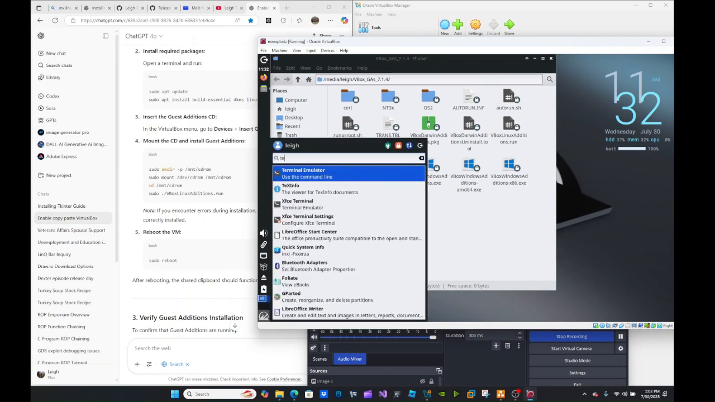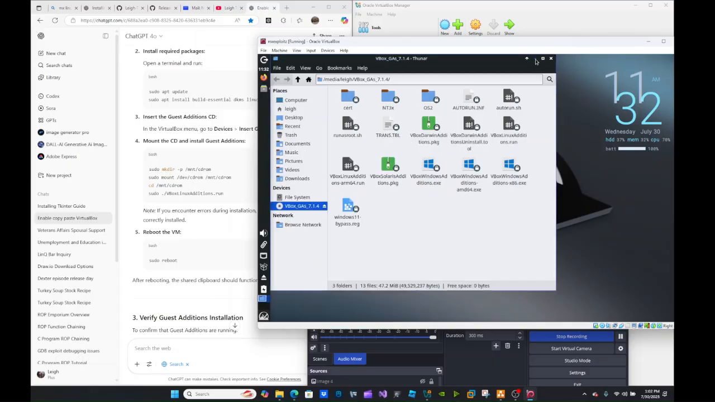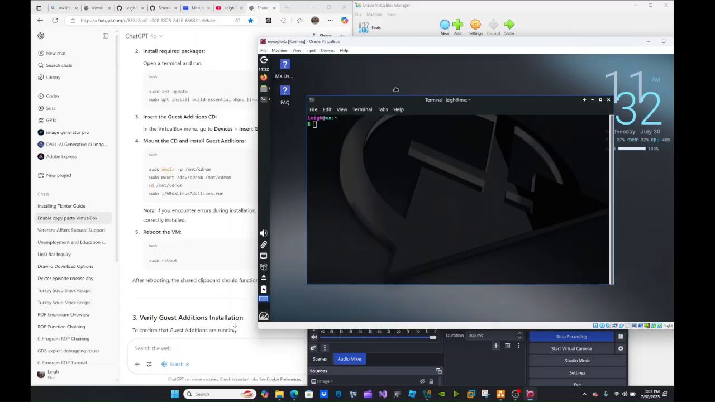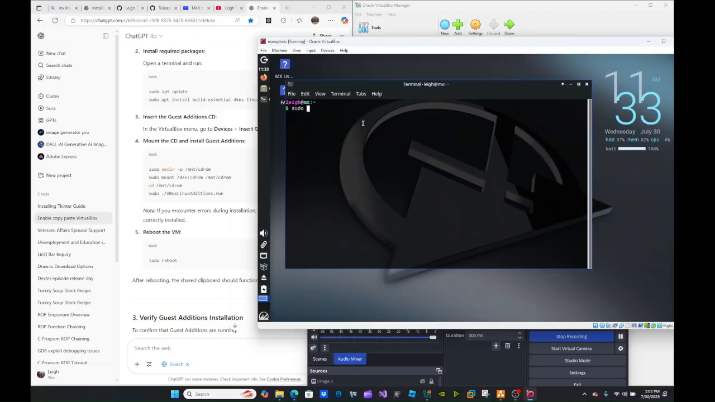So what we will do, open up our terminal where we all live in this line of work. And first we're going to do sudo apt update. Whoops. Let's put an A in there instead.